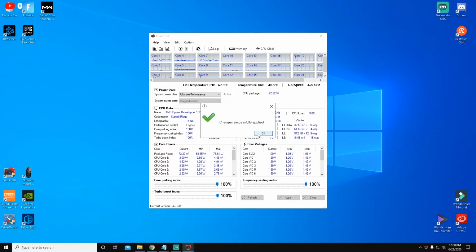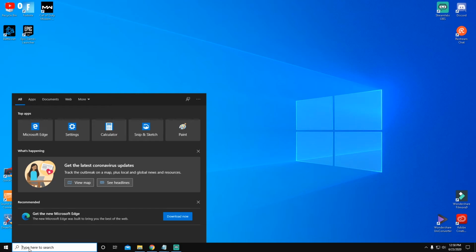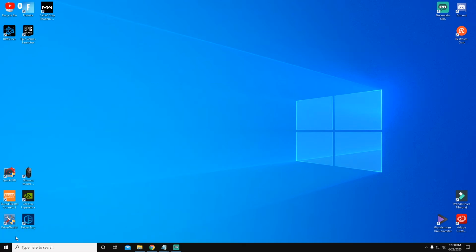Make sure your system power plan is on ultimate performance or high performance, or whatever you have that is best for your system. Click Apply, and then that's done. I'm not going to go too much into depth on how to download these things. It's common sense how to download an application, and all the download links are in my description. But after that, you're going to want to download this thing called Driver Toolkit, which will be in my description.